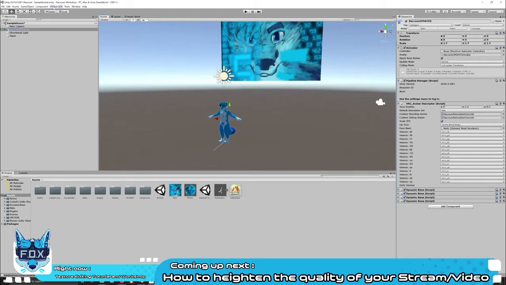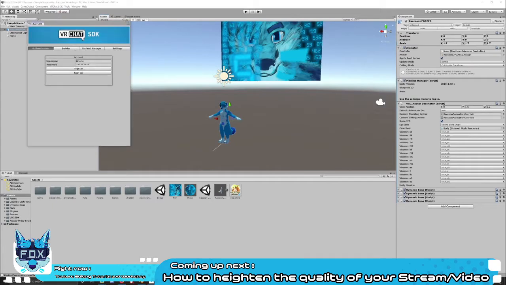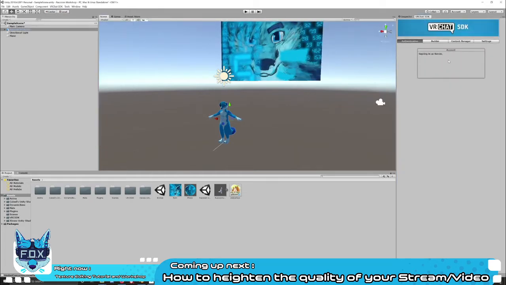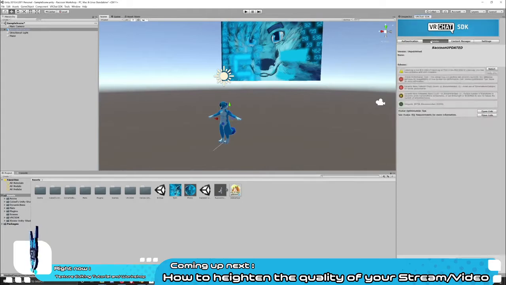Okay, and we're actually done. Just go to VRChat, show control panel, wait for it to pop up. You'll have to enter in your login information. Mine was already saved, so I just hit sign in. And I move the tab over just so it's easier to access later on. And then just go to Builder.